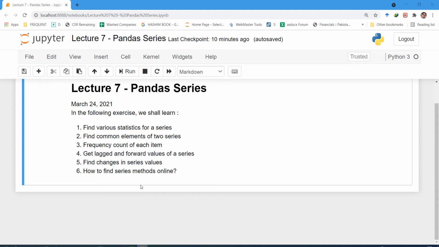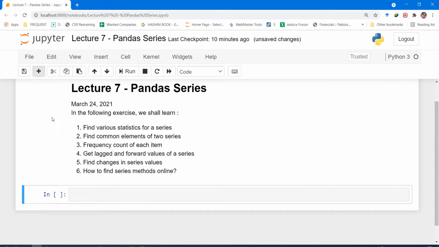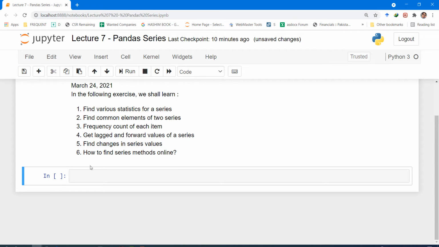And most importantly, how do we find series methods online? We don't know how many methods are available with Pandas Series. So this is the agenda for today's class. Hopefully we can finish this and we can add more items to it.